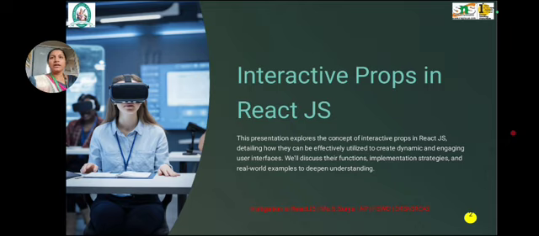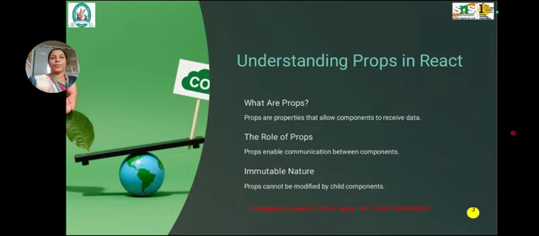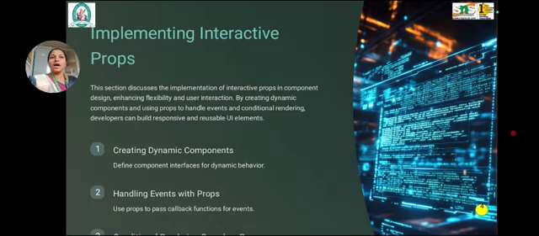First of all, I'm moving with understanding props in React. What is props? A prop is a property that allows the components to receive data from the parent. The second one is the role of props, how props work step by step. It enables communication between the components. The components forward data in React.js, and it communicates one by one. And immutable nature: props cannot be modified by the child, because the parent has forwarded everything, and the child cannot modify any of it in React.js.